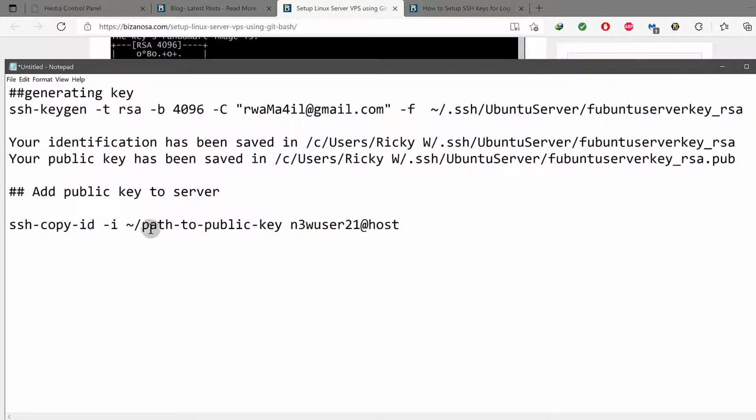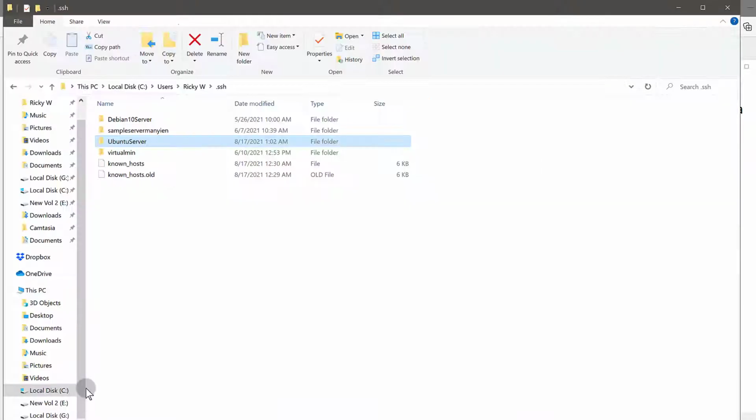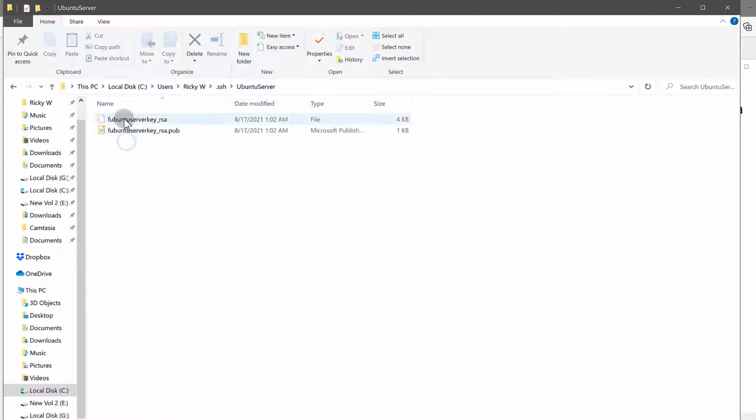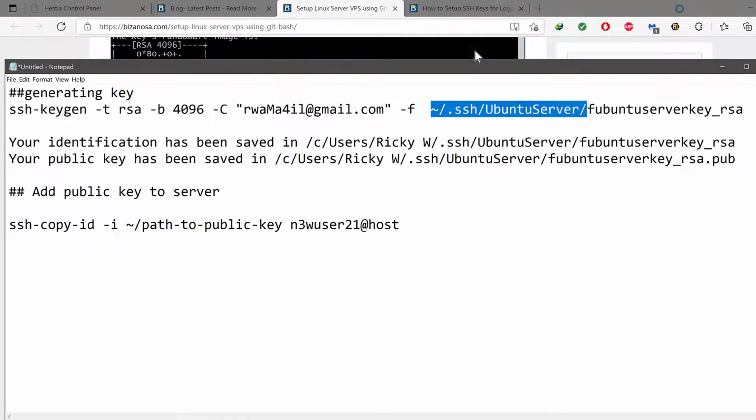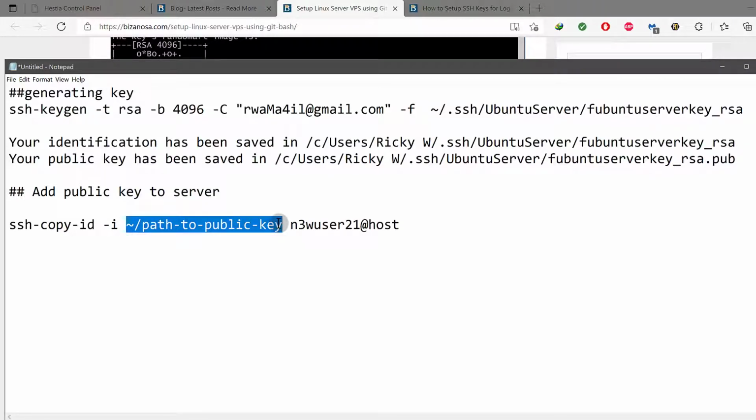So ssh-copy-id, then the path to the key. Now I will copy this because I know that my key is inside here. If I go into that folder, Ubuntu server, you can see we have our public key and the private key. This is the one that we need to add into our server. Since this is the name of our key, I will copy it and replace that with this, because this is the path to our key.